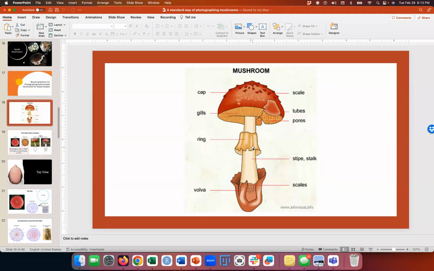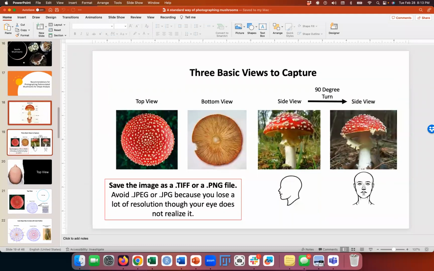So for pedunculated mushrooms, I would recommend taking these four views. That is the top view, the bottom view, a side view, and then another side view that's a 90-degree turn. If we use the analogy of this person's head, the side view would be like this, and then a 90-degree turn where the person would be facing you. The reason I recommend this 90-degree turn is that, based on my examination of images of mushrooms, none of them are symmetrical all around. There is some asymmetry, and a 90-degree turn side view will capture some of that natural asymmetry.